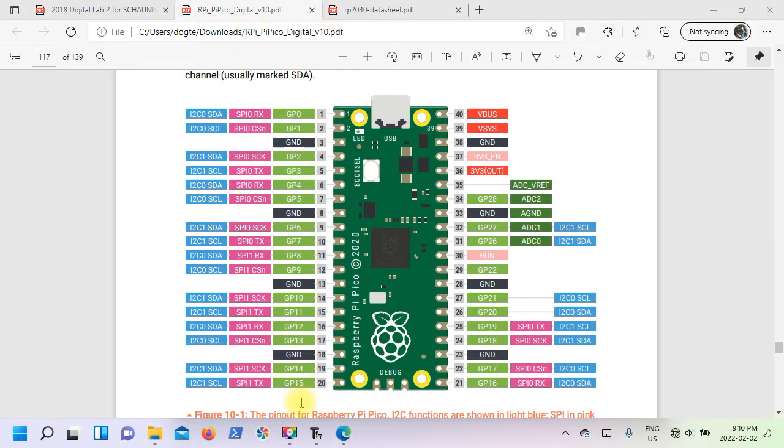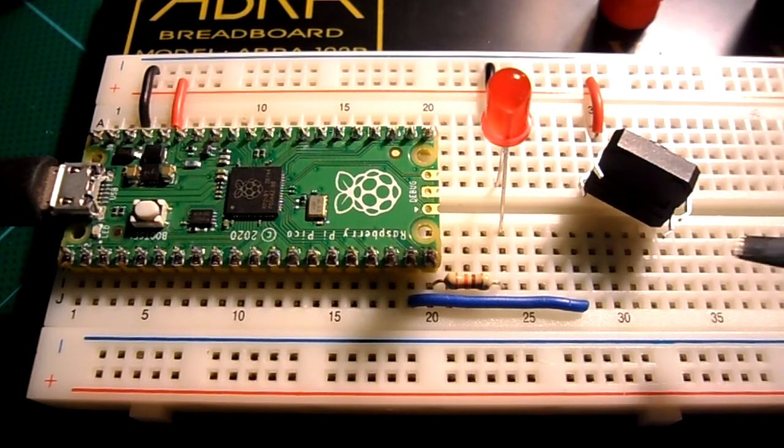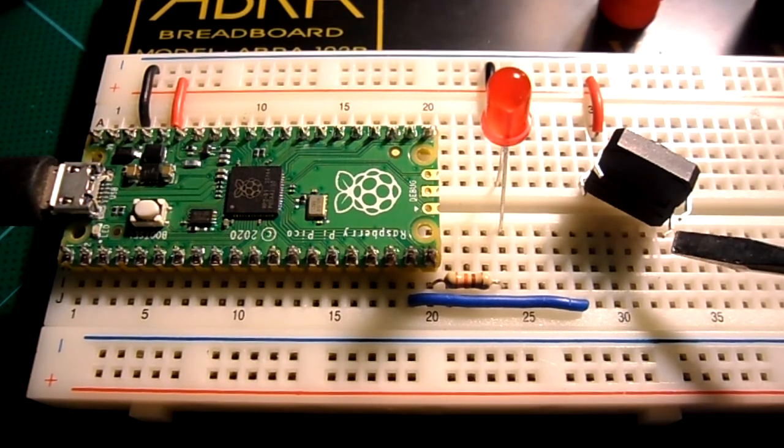So once again, referencing the pinout for the Raspberry Pi Pico, we can see pin 19 is general purpose I/O number 14, and the 3.3 volt output is on pin 36, so it's just 2 below the ground that we used previously. So looking at your push button, you can see the pins are slightly bent.